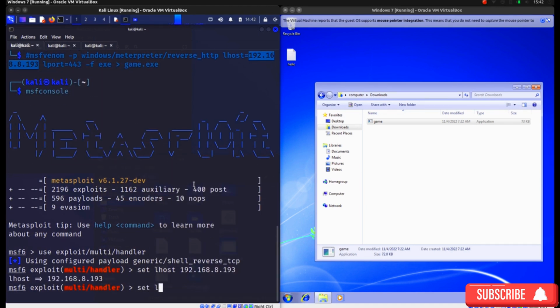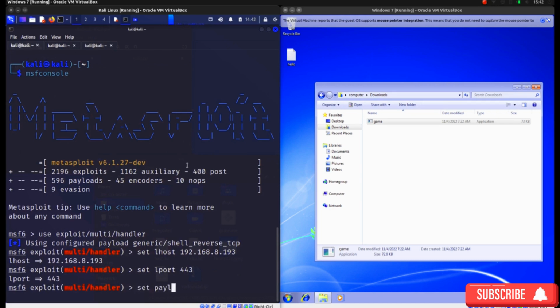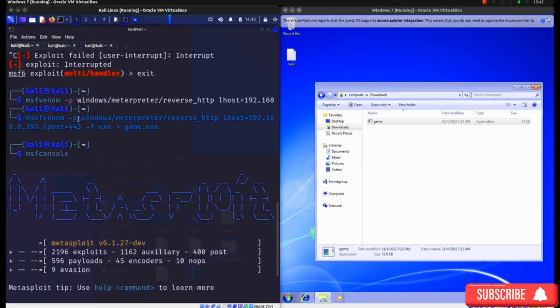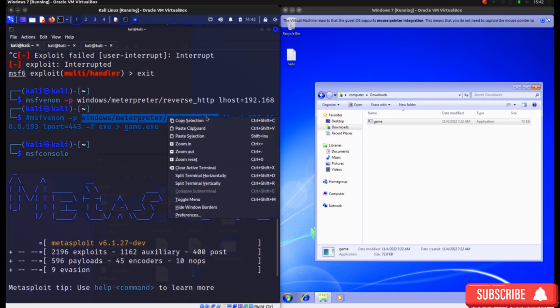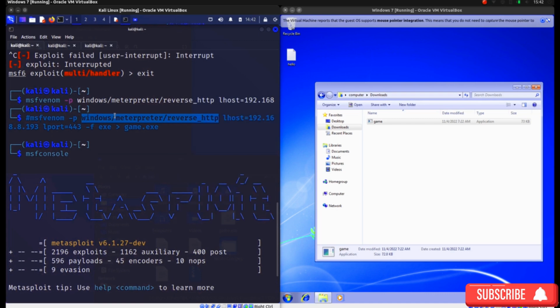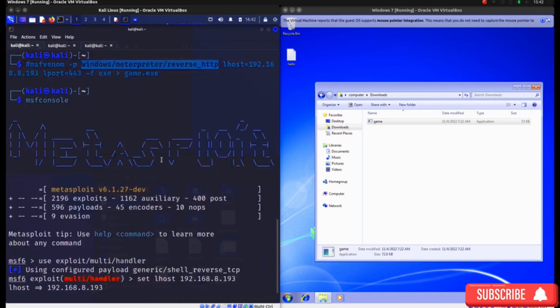We set the port, which is also the same as our command line port. And we set the payload. The payload is the same as our command line program as well. Now remember, if you have 64 bits, add the x64/ there.